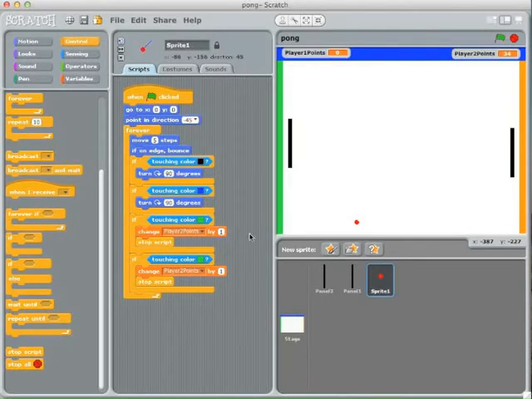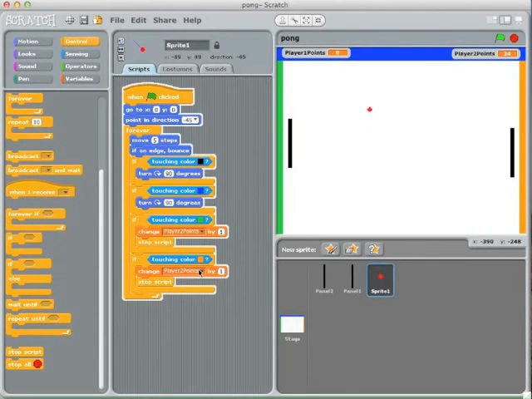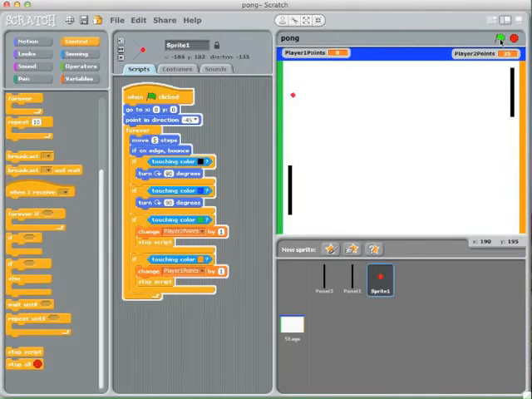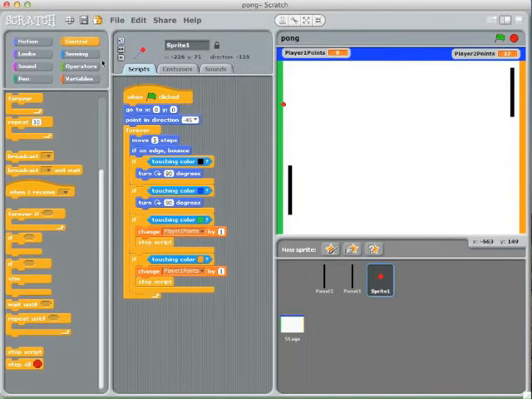We can duplicate that whole block now and just choose the color orange. There we go. So if touching the color orange, player 1 gets a point. And then the script stops. So there you see player 2 got another point, but only 1 point, and then it stopped. Just like that. 1 point and it stops.